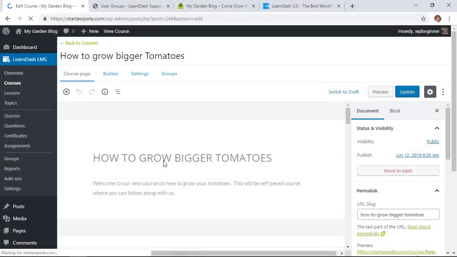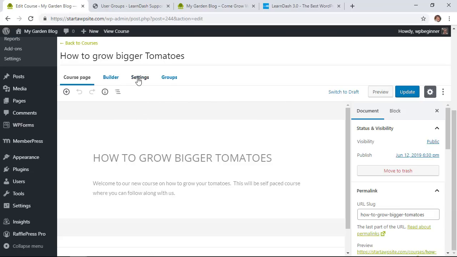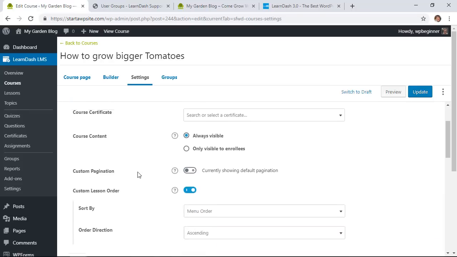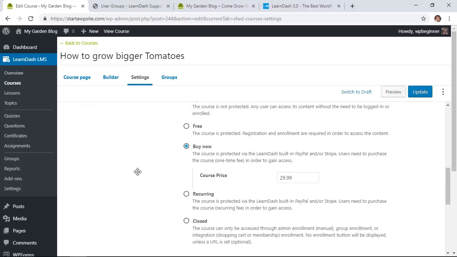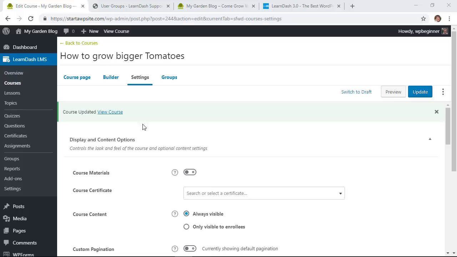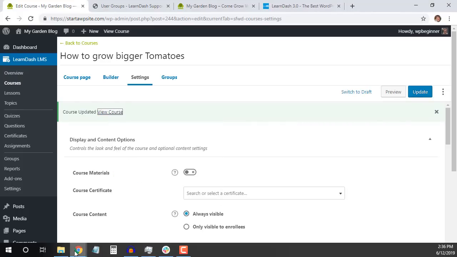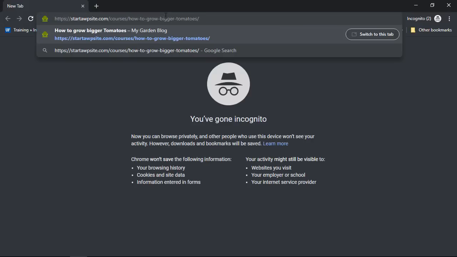Okay, so now I want to show you what it looks like when somebody comes to sign up for your course. First thing I want to do, because I don't want to add any payment information, I'm going to turn this to free. So under settings, instead of it costing money, we're going to make it free. And I'm going to click update. And then I want to copy the address and I want to open it up into an incognito window where I'm not logged in. So I'm going to paste that here and then you'll see what it looks like.